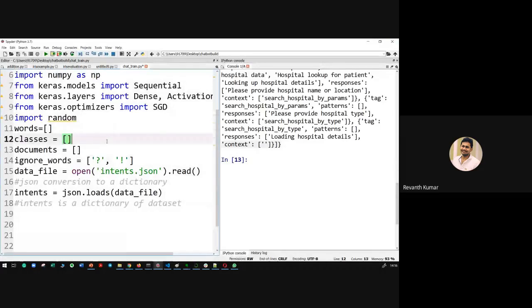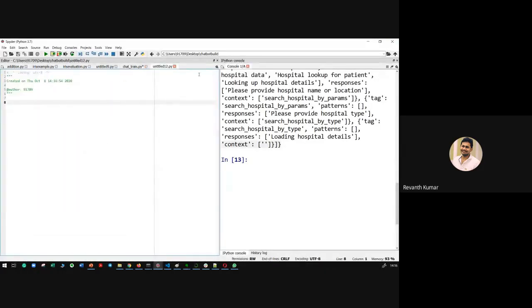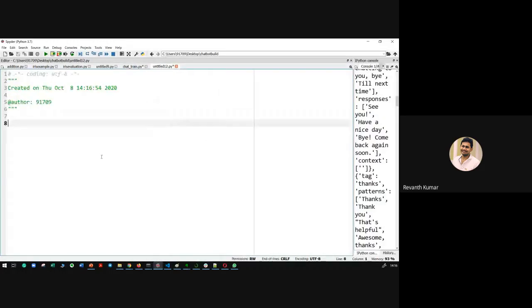For those who don't know what a dictionary is, how it looks like, I will show you one example. So dictionary is like characterizing something. Means, let us say you want to write about a student.